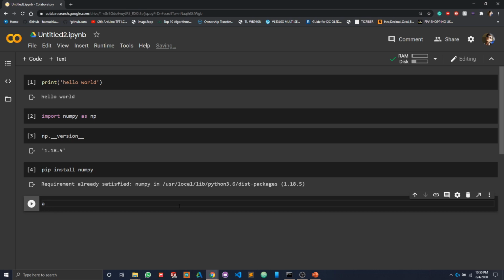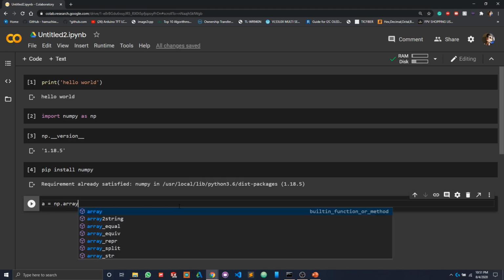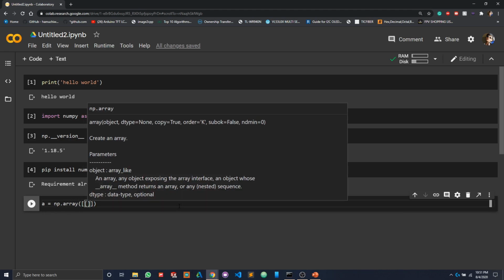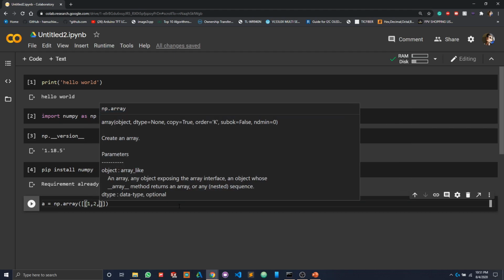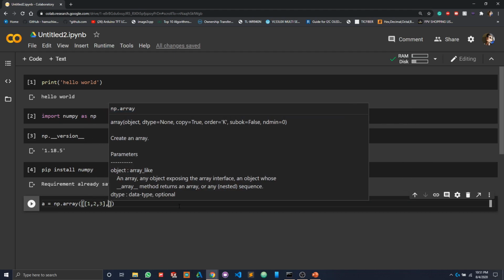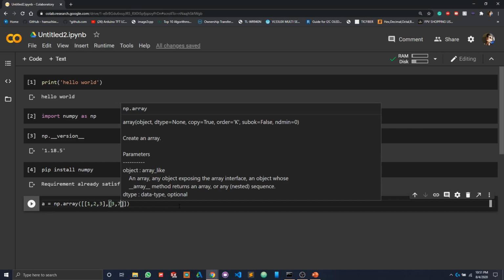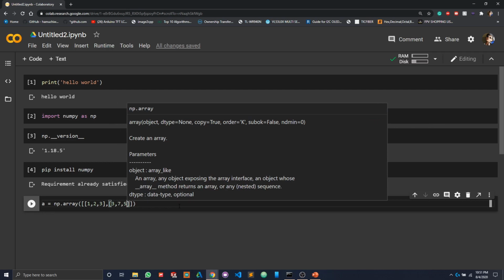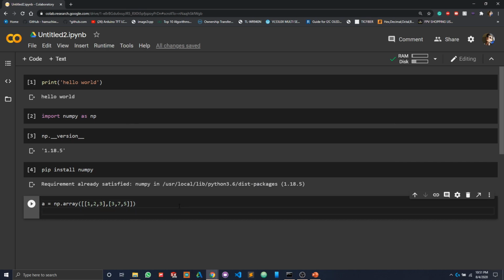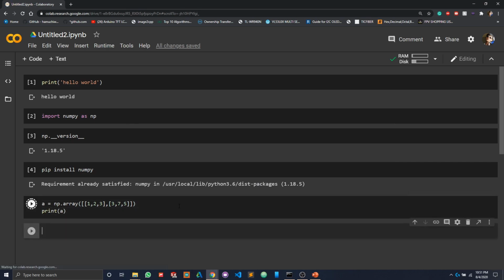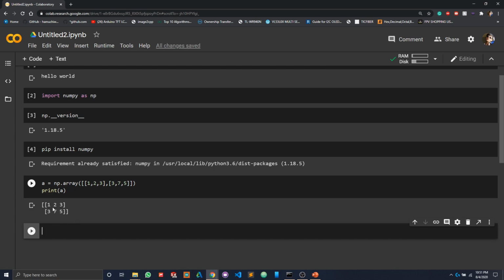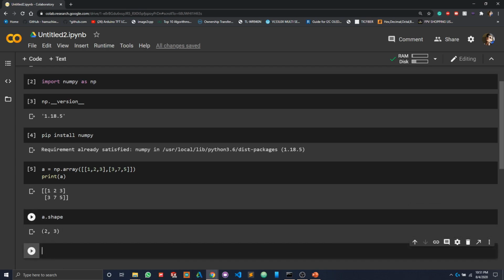I'm going to create a matrix A of array. Let's say 1, 2, 3. I want it to be in 2 dimension, 3, 7, 5, and we can go ahead and print our matrix. So we have a matrix of shape 2, 3. So if we print a dot shape, it's going to print 2, 3.